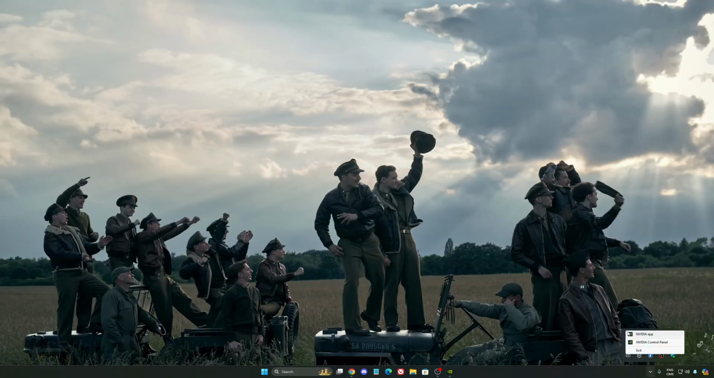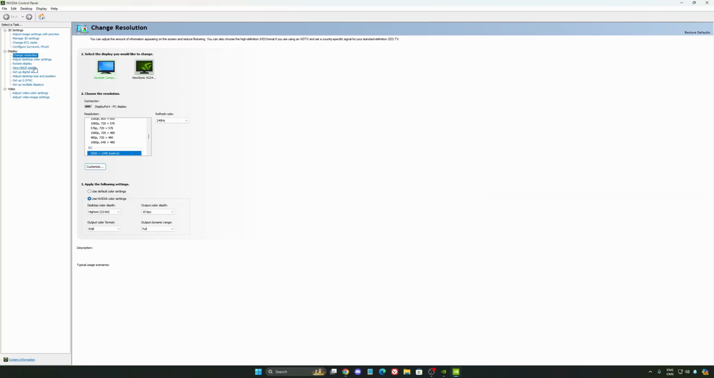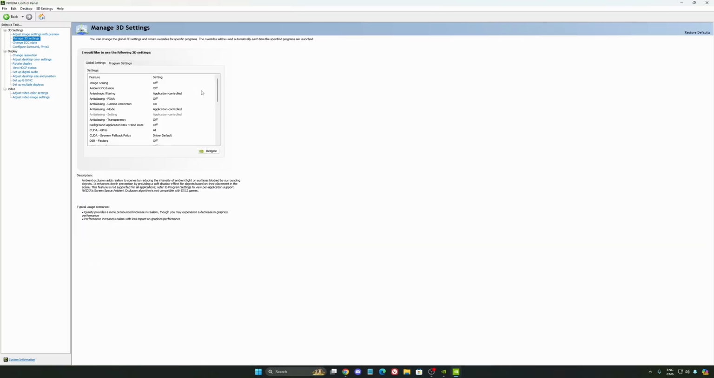Also, we're going to go to the control panel. I'm going to show you some optimizations that you can do. So we're going to go to manage 3D settings first. The first thing that you should definitely activate is your low latency mode. Make sure this one is at on.